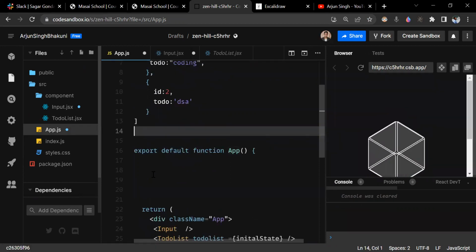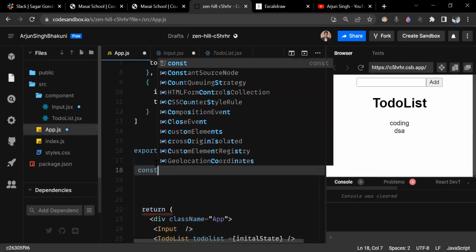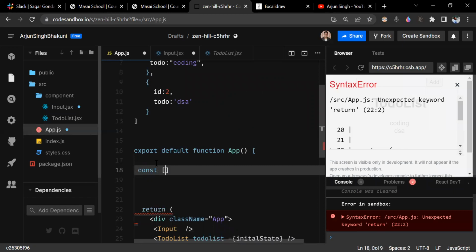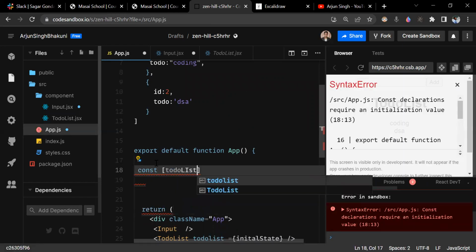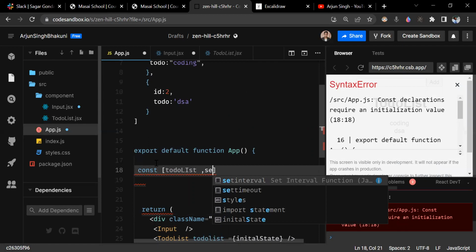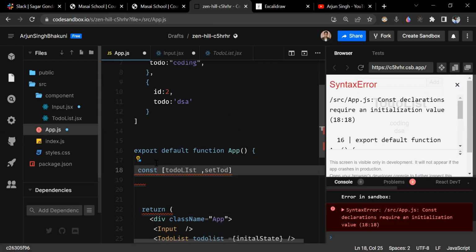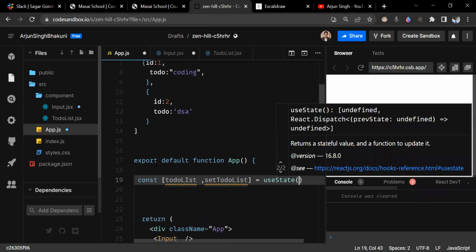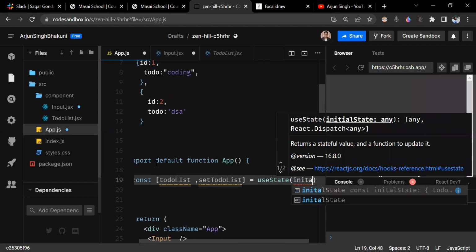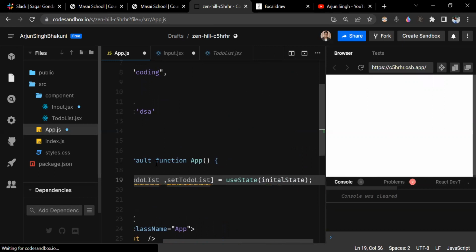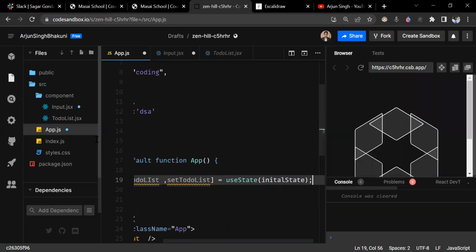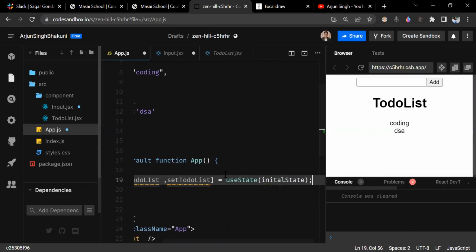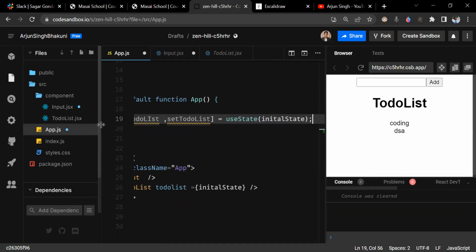So now we have to maintain a to-do list equal to state of arrays, array of objects. So here we can just pass our state, initial state. So now you are seeing our data will be shown there. Yeah, just wait for a minute. Yeah, still.